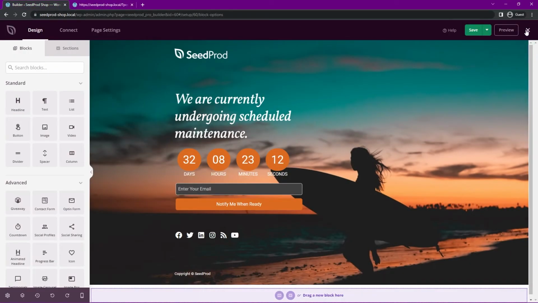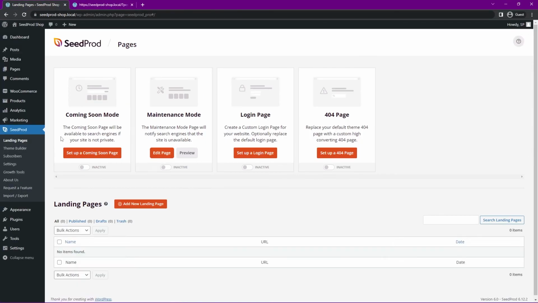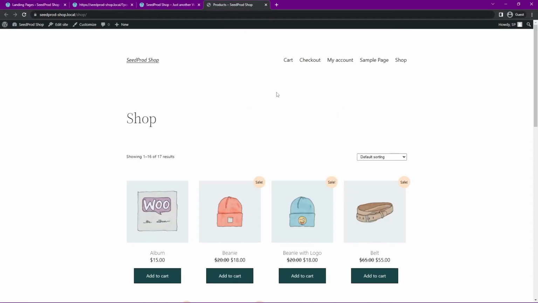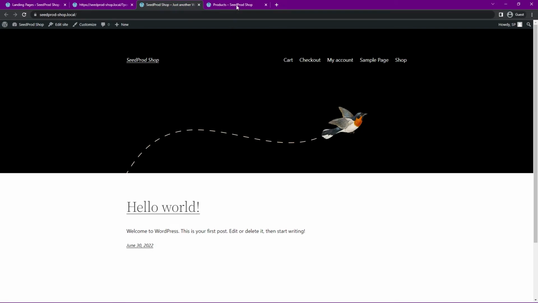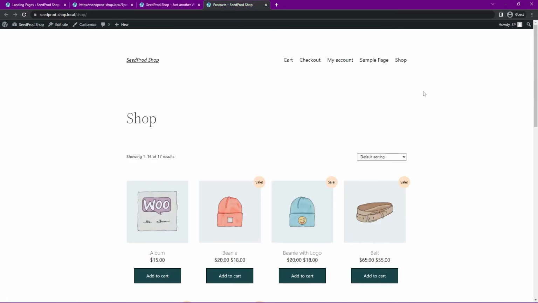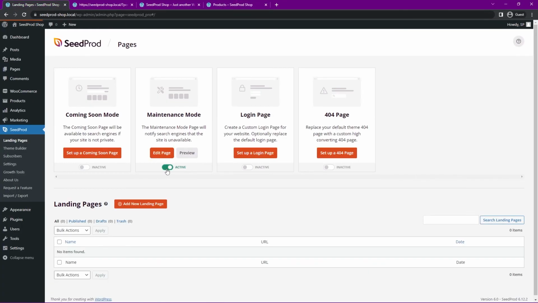If we come back, we can exit the SeedProd page builder. And if you come back to SeedProd landing page, we can see where we started on the maintenance mode. We can actually toggle if it's inactive or active. So right now it's inactive. So if we go and check out, we have our front page, and then we have our shop page as well, our store page. So this page should be fine. And then our shop page is the page, or one of the pages, that should be hidden by the maintenance mode. So let's go ahead and activate this.